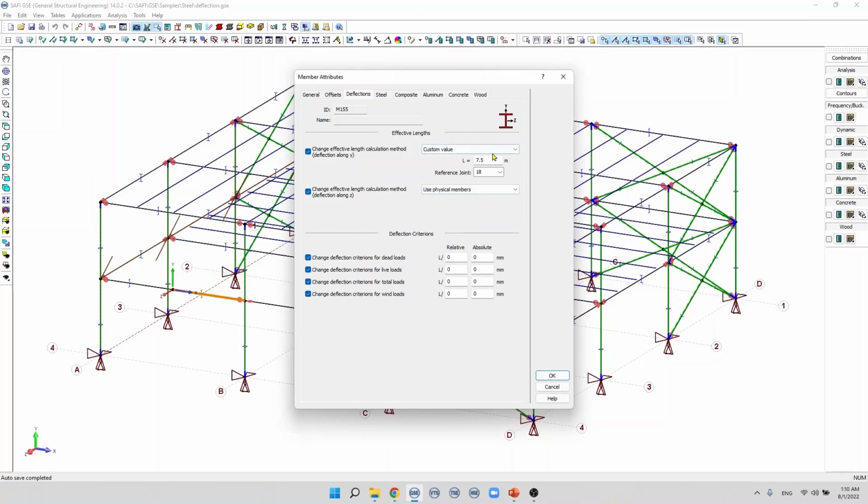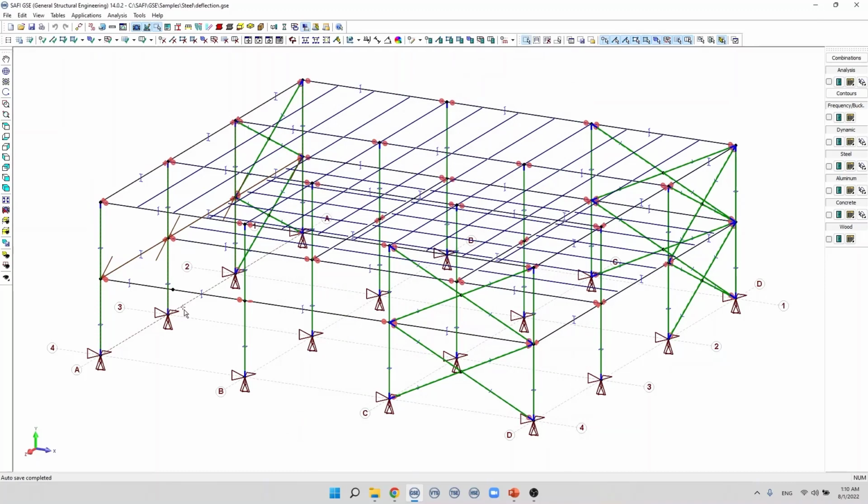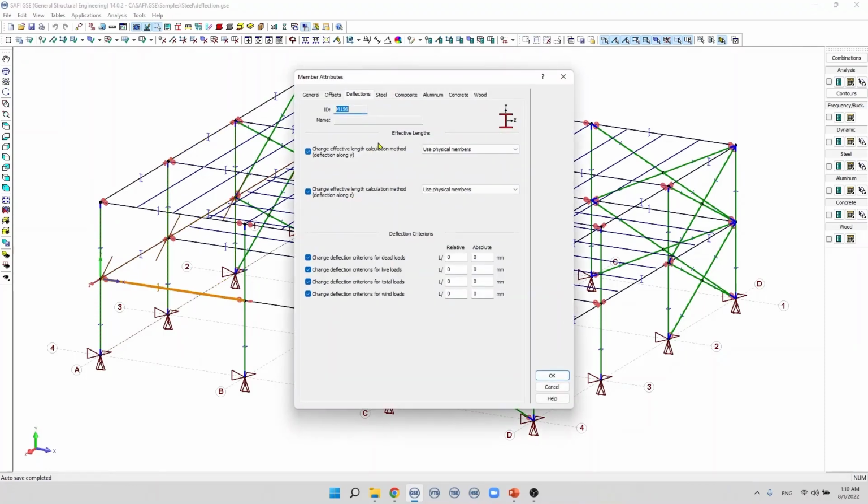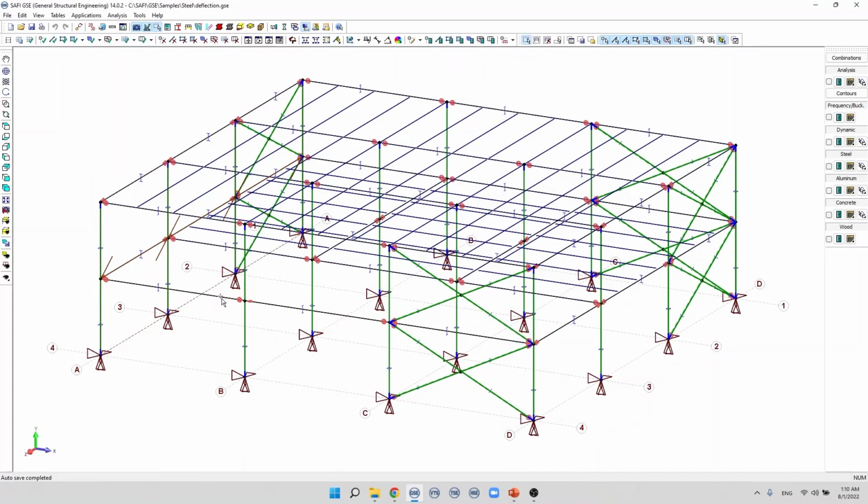Now let's set the default parameter again. I'm going to assemble these two members. Let's check the parameters again. It looks to be fine. I'm going to subdivide this member into two independent members again.